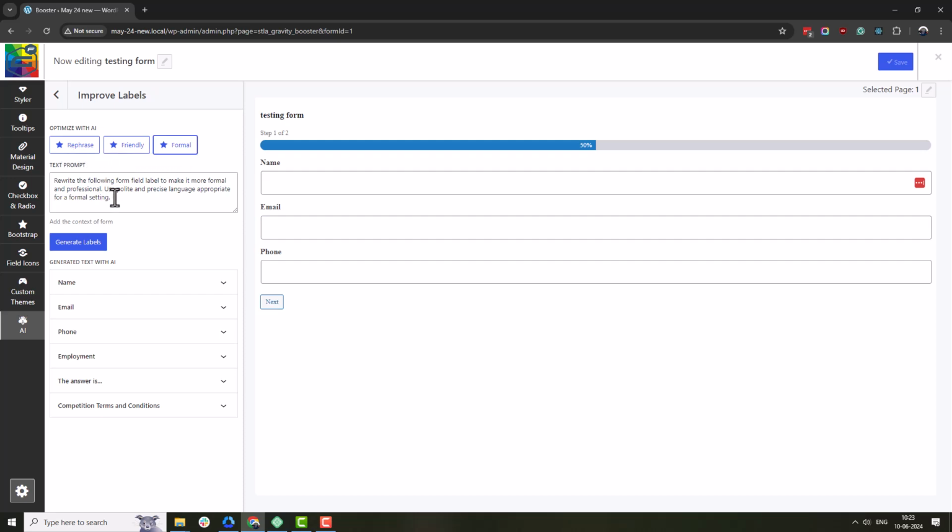Text prompt. You can edit the prompt you added using the prompt buttons or write your own. These are the instructions for the AI to modify the labels. Generate labels. Click this button to take your existing prompt and start generating label ideas for all the form fields.